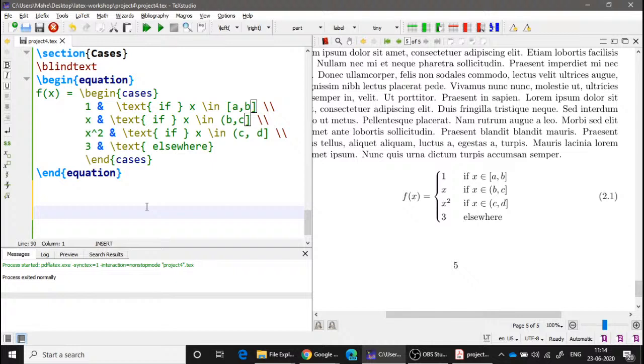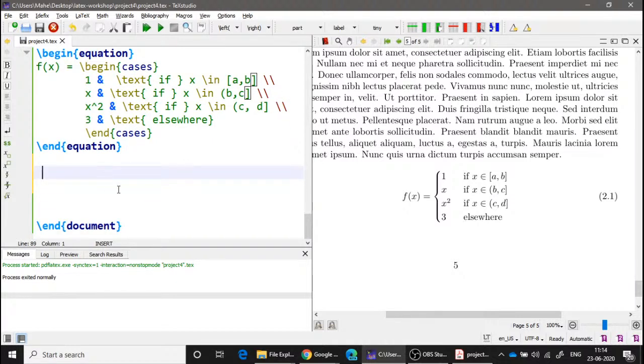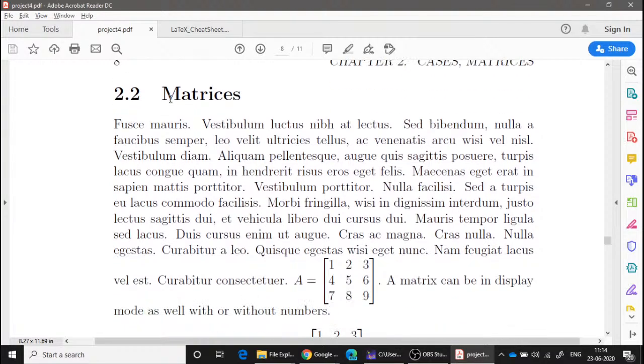Okay. The next thing is the align environment. Let me go ahead and type the align environment and say what this is. So what is an align environment? Oh, sorry. I want to complete the matrices as well. Matrices I can finish quickly.